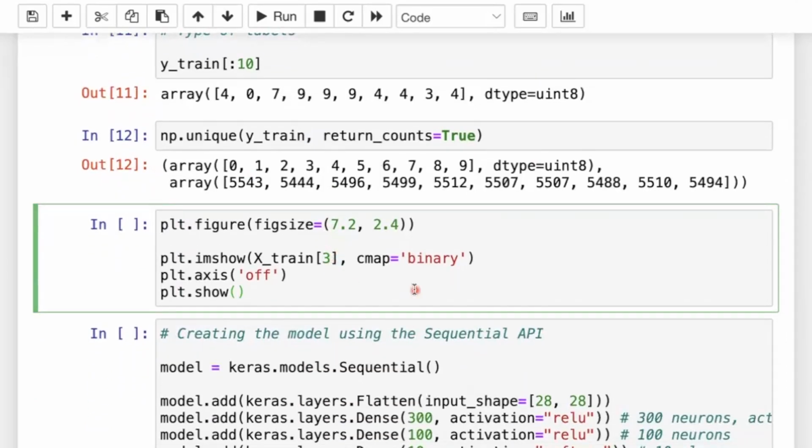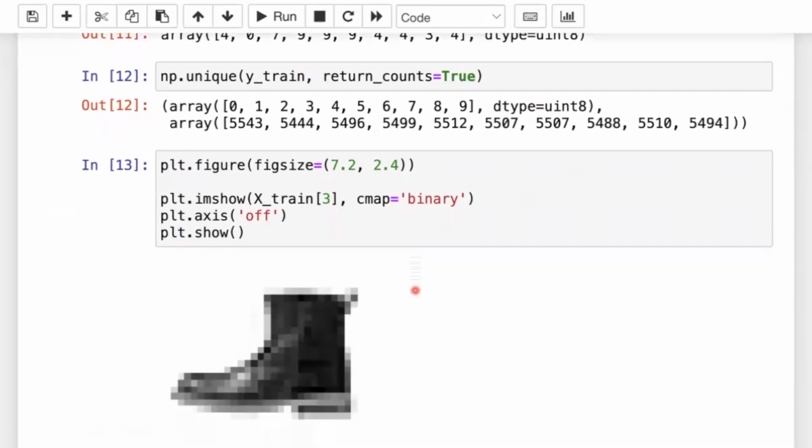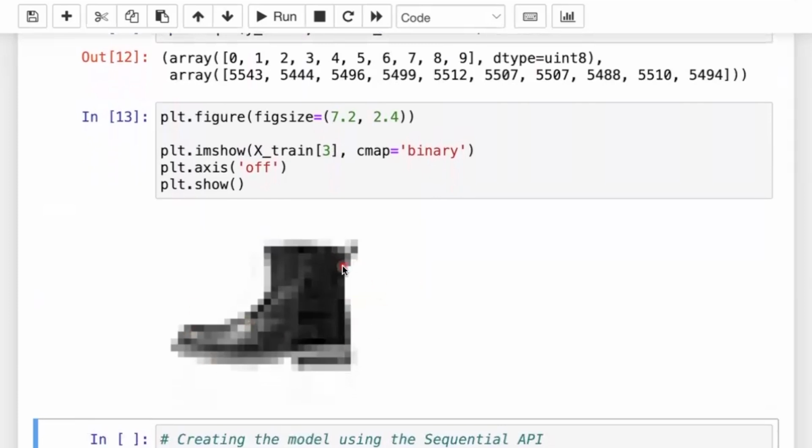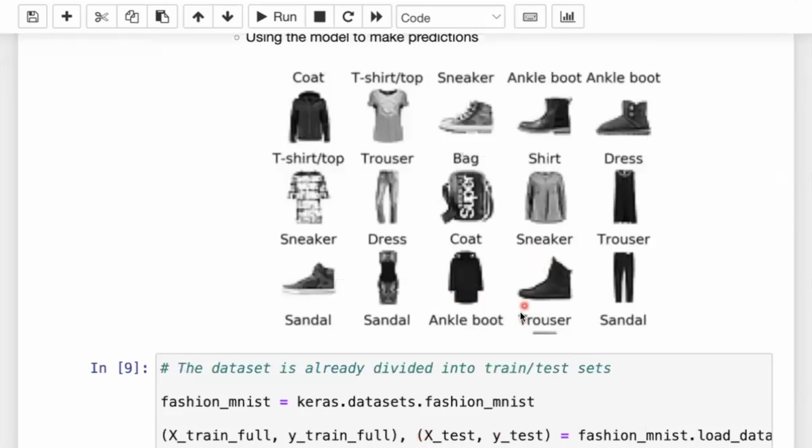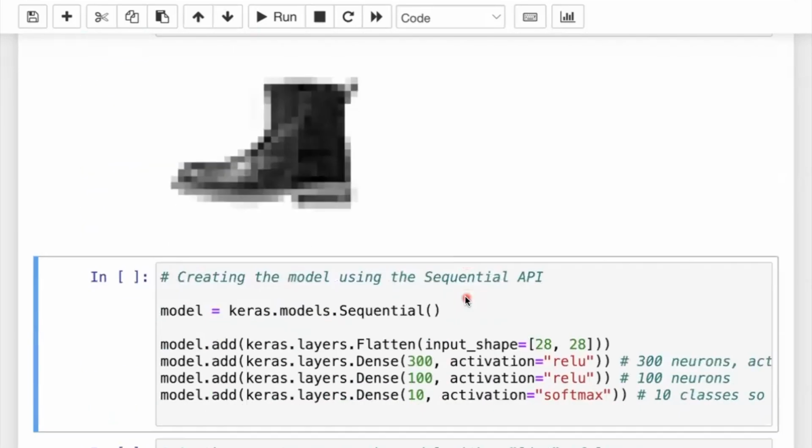And let's look at one of these images and see what we get. Here, for example, I believe it's called boot in the data set, or sneaker, sorry. It seems like this is the sneaker class.